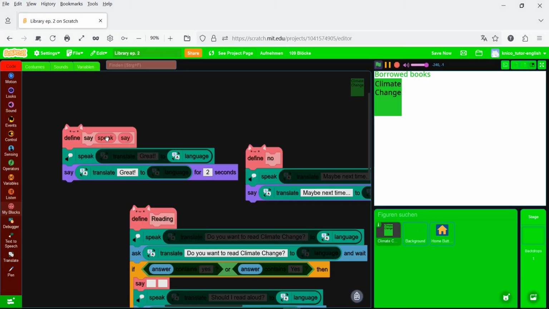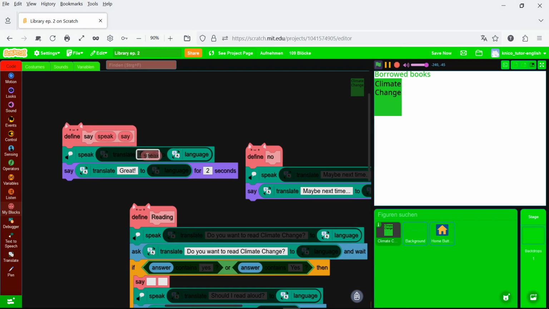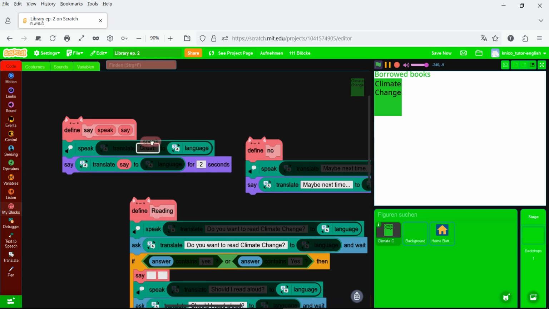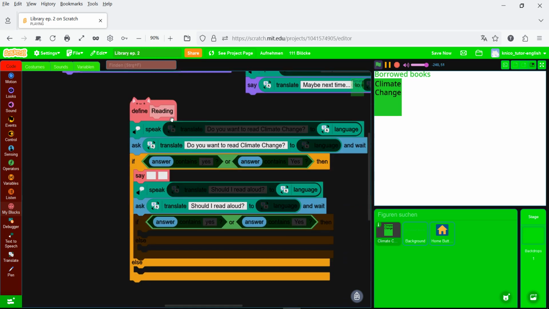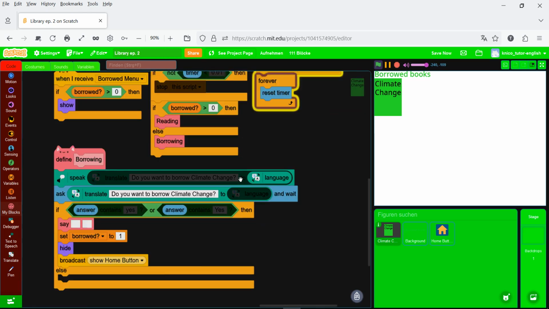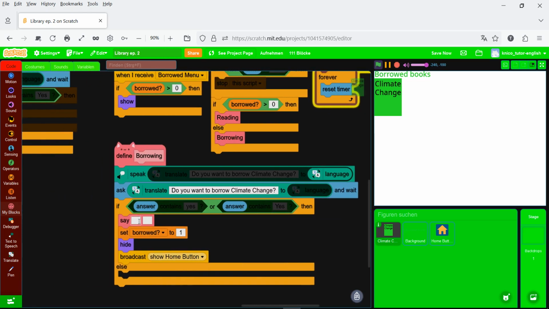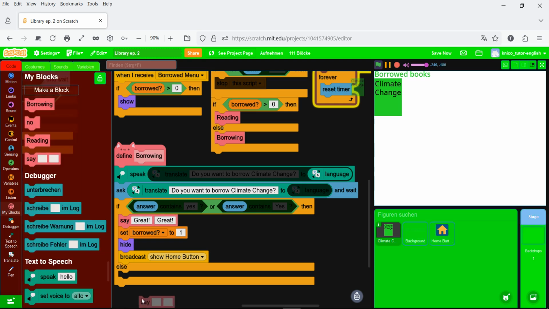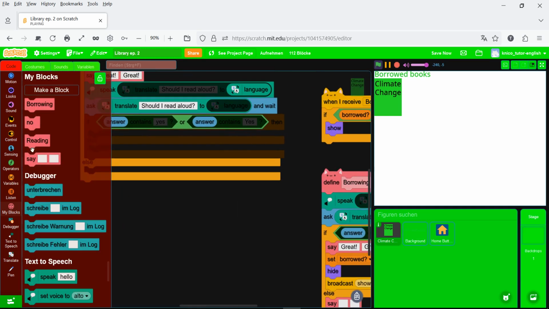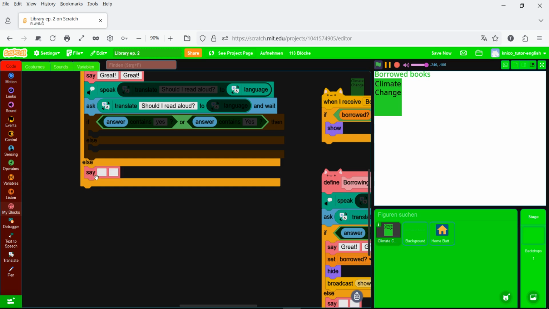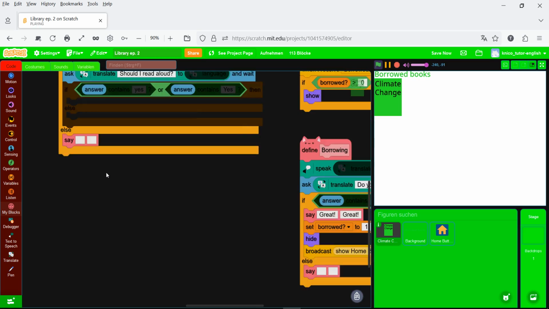Now check this in there and this in there. And just copy this great thing. And we can do that here, and here. And then also in the else, we also have a say block.